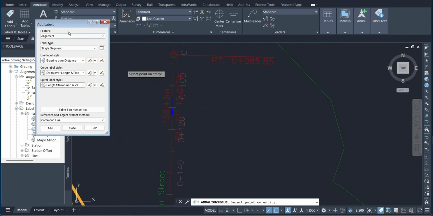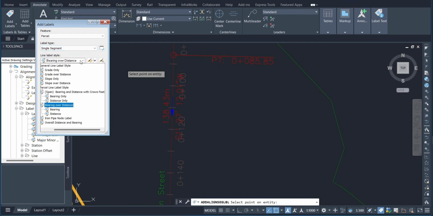Examine label settings for other objects. In the Add Labels dialog box, in the feature list, select Parcel. This selection changes the label type and style selections that are available. The Add Labels dialog box works in the same manner for all of the feature types shown in the feature list. When you annotate objects in Autodesk Civil 3D, you can switch the type of object you are labeling, as well as the label type and style of the various elements, as needed.